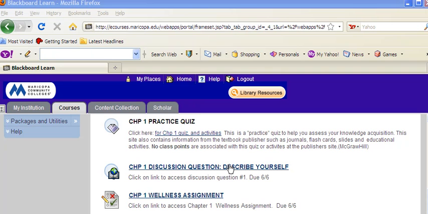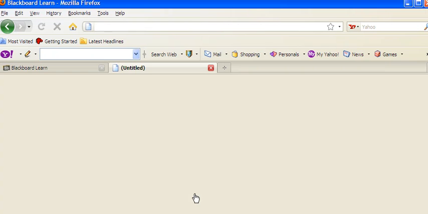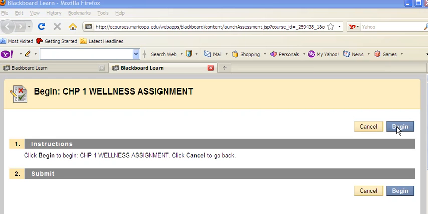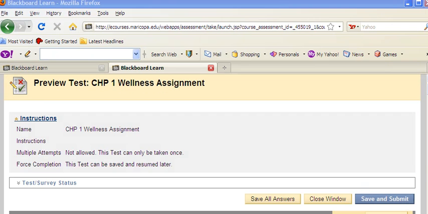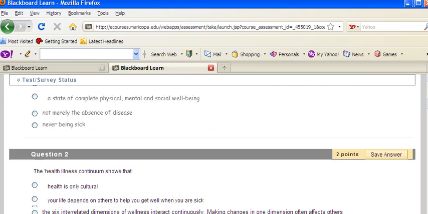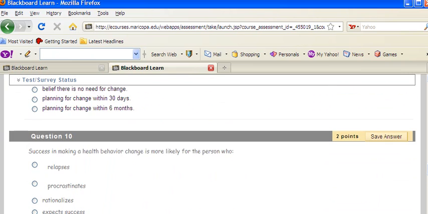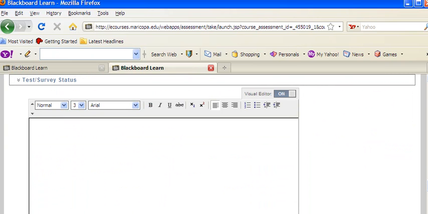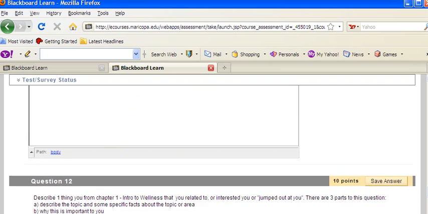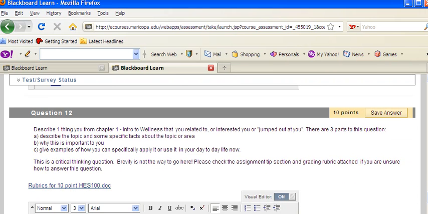So let's go ahead and click on the chapter assignment, and it will bring up a confirmation that you would like to complete the assignment. Each of the assignments are pretty much set up the same way. There's about 10 or so multiple choice true and false questions, and then towards the end of the assignment there is either an evaluation or a short answer question. The last question is always the same, and it's worth 10 points.